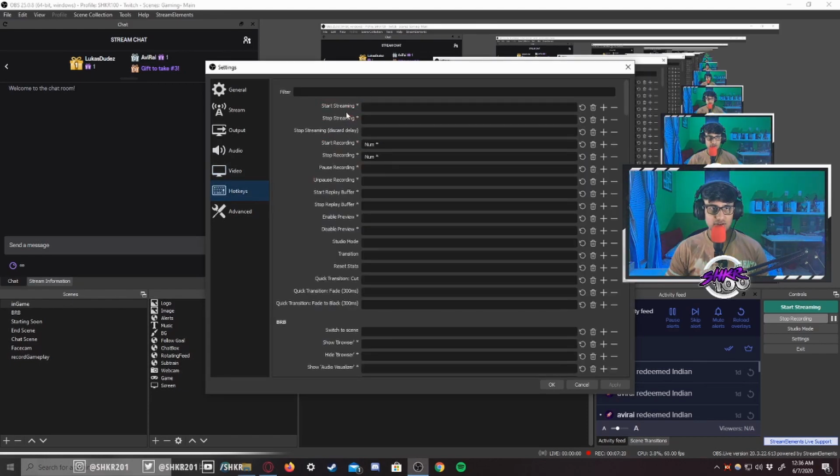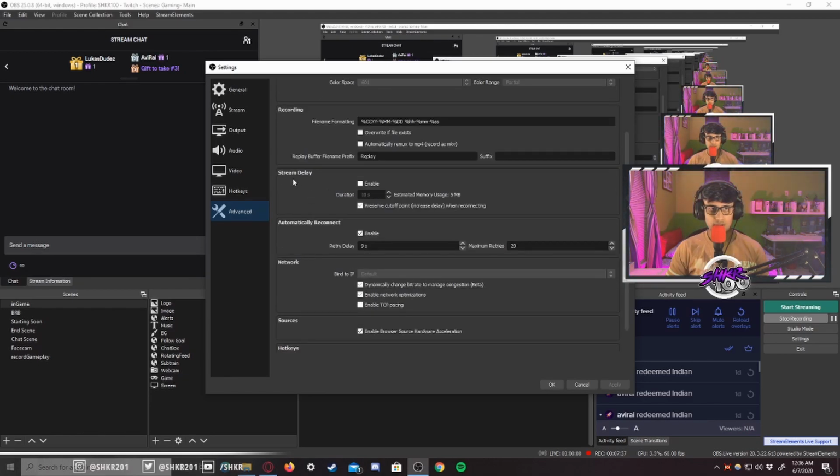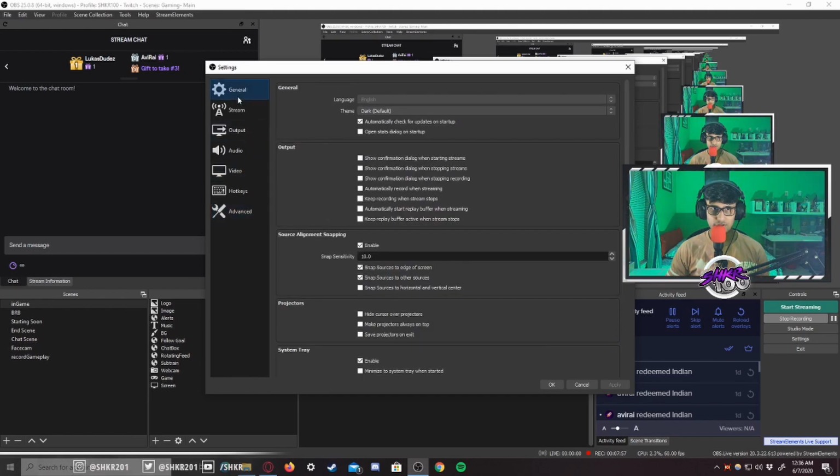You can set your hotkeys here for stopping streaming, starting, start recording, stop recording, and such. But all of this is up to personal preference. Your advanced settings, you're going to check if your process priority is set to normal. And you can activate a stream delay if you would like. I don't recommend it because speaking with chat gets very difficult when you have a stream delay and you already have an auto stream delay set up. Automatically reconnect should be enabled, just in case your internet decides to go on the fritz. And that should be it for your setup here.